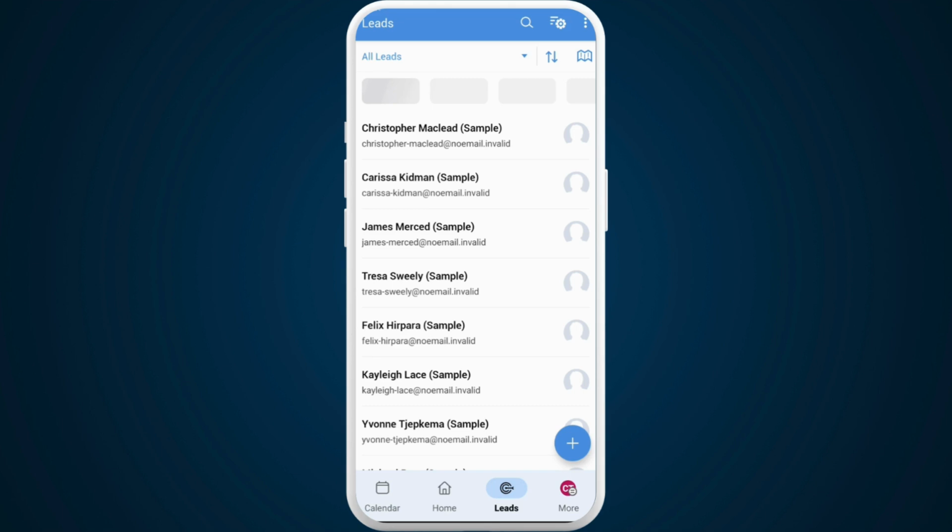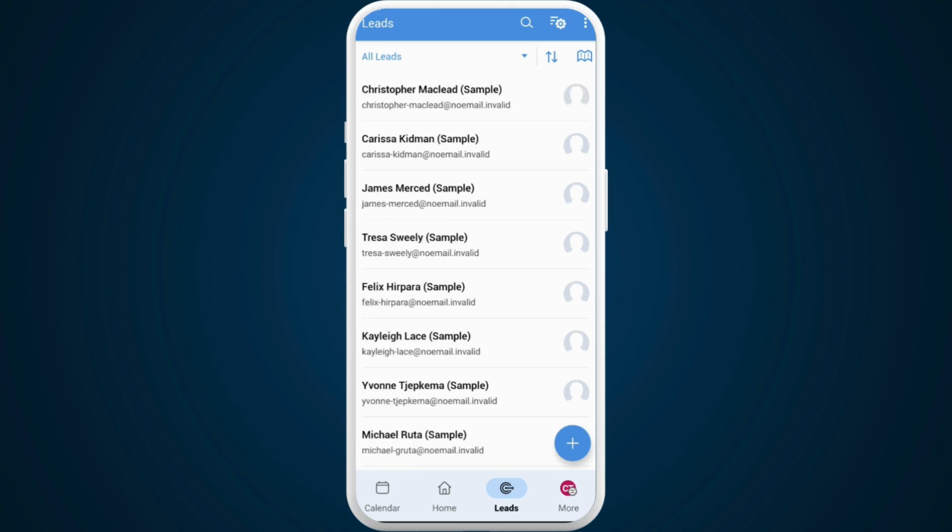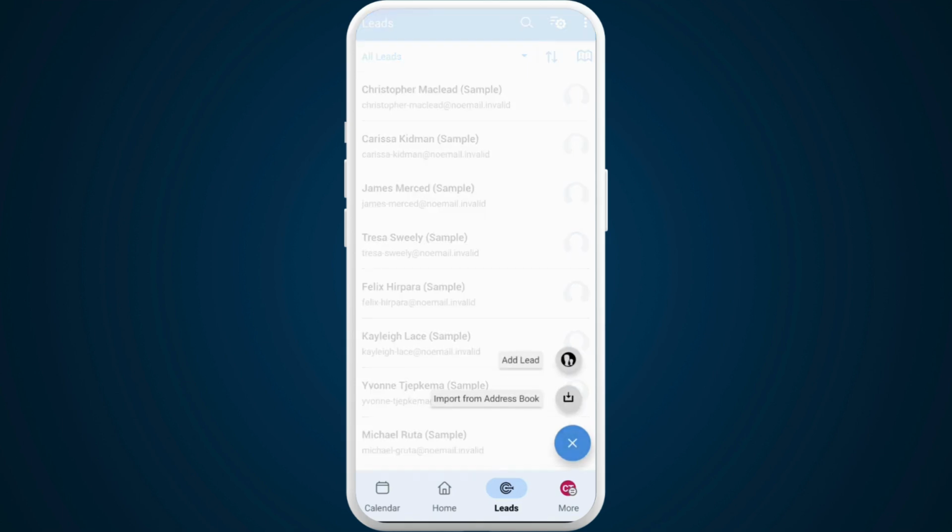You will see all the leads that you have in your account over here. In order to import the leads, you can tap on this plus icon in the bottom right. Here you can see two different options, add lead and import from address book. So if you want to import leads from any file, you can choose this import from address book option.